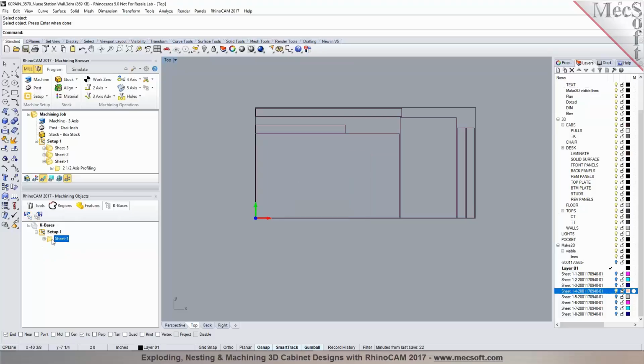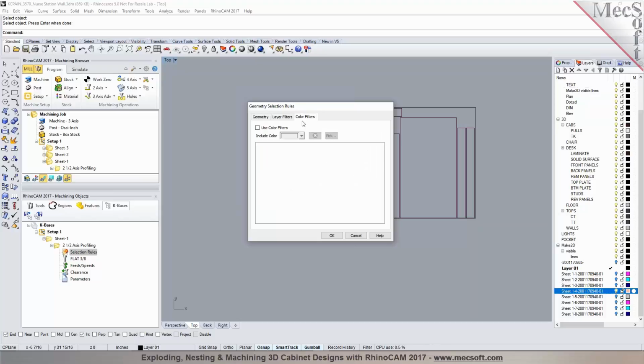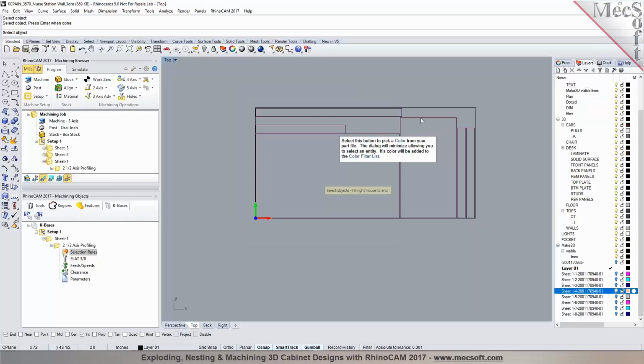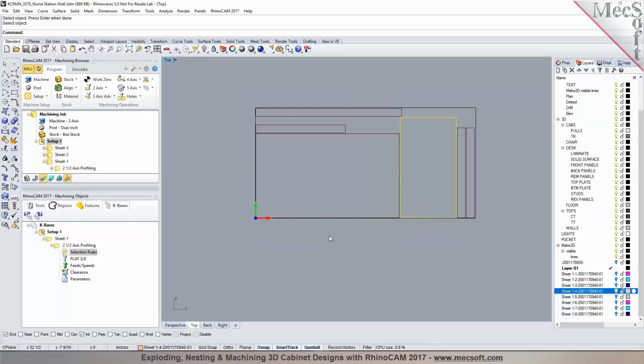And let's say we only want to consider one of the sheets in here. So I'm going to expand this profile operation and click on Select Rules. I'm going to apply what is called a color filter and use the pick option to pick this color. I wanted to profile cut the exterior based on a certain color that's aligned to the geometry. I'll apply this in here.